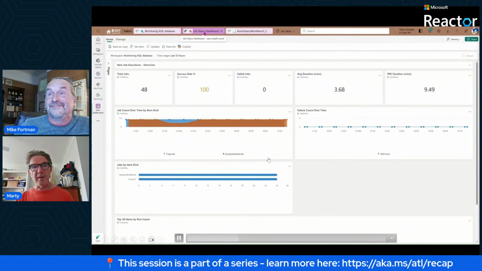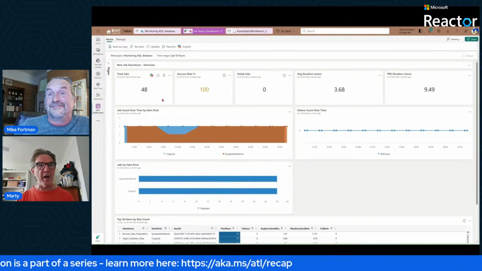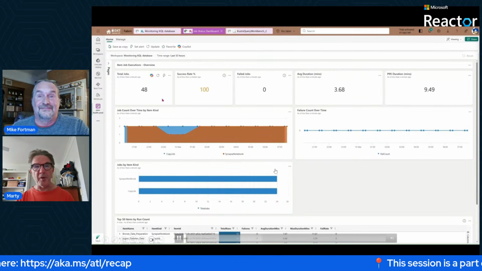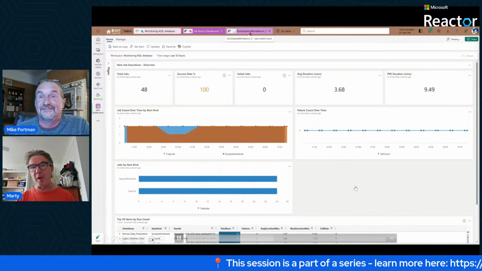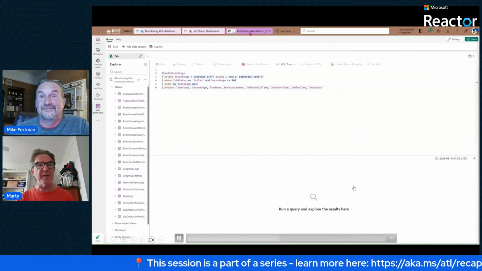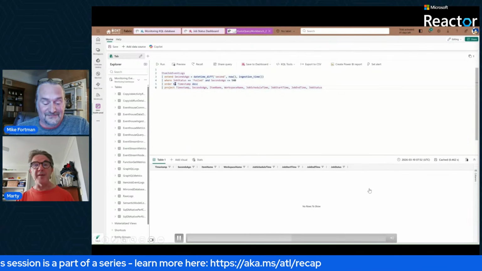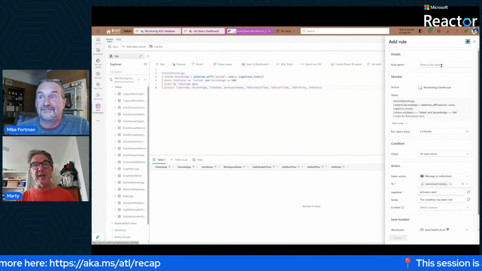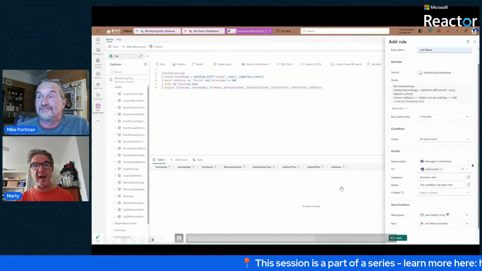And then we go to our monitoring workspace, where we could see a nice flashy Power BI report, or Power BI-like report, showing us things like our total jobs, our success rate, and that sort of thing. We can query that data because obviously that data is displayed as a nice display, but behind the scenes, it's all in a KQL database, and we can query that as we see fit.